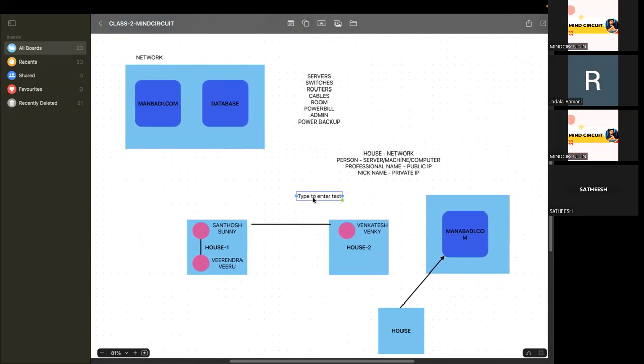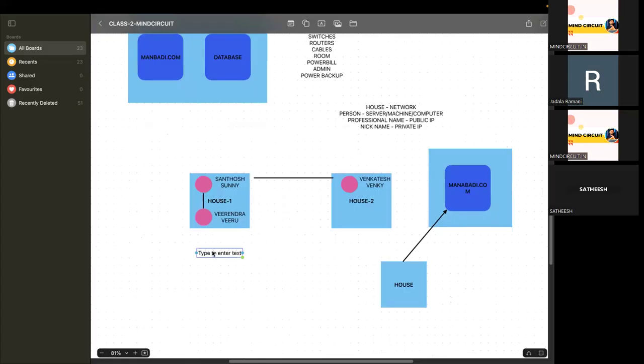So let me write it down here. The reason why I'm taking the time to write this down is that I'll share this PDF with you. So house is nothing but network, and professional name is nothing but public IP, and private name or nickname is nothing but private IP.